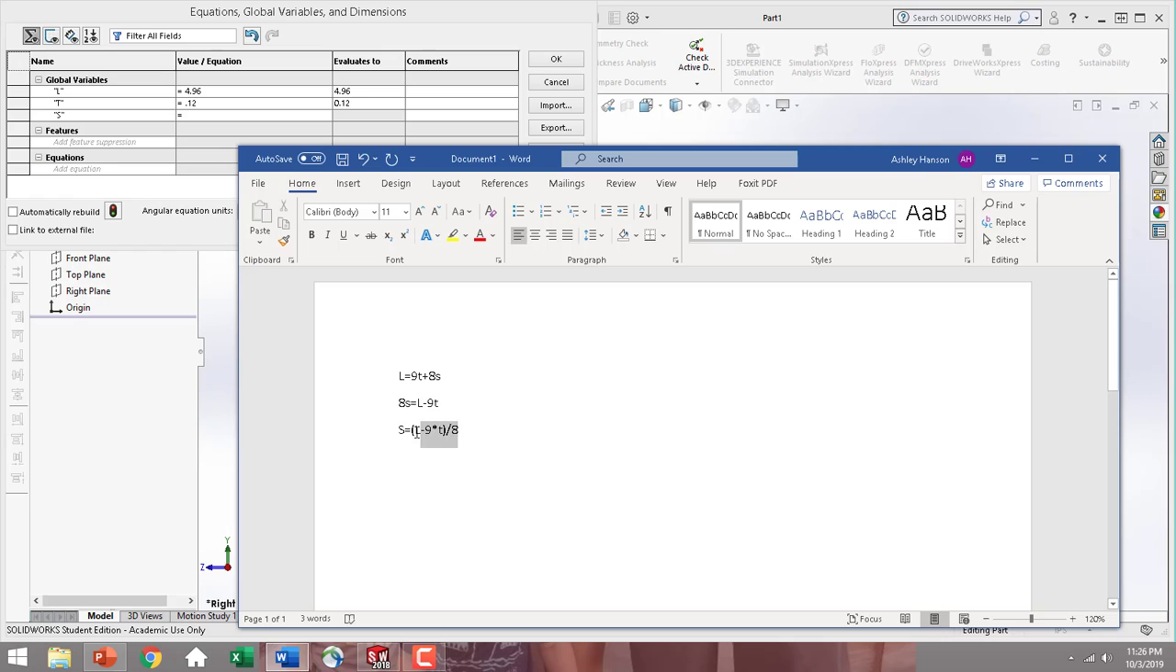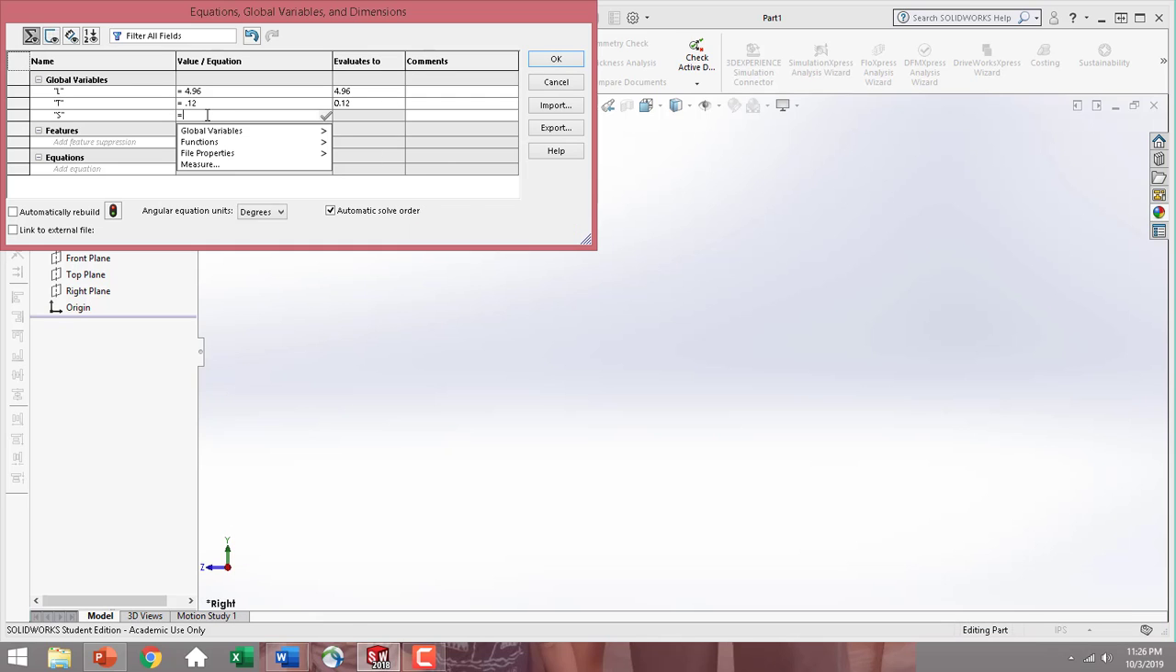I'm just going to copy and paste this just to save myself some time. So this is our equation. So we're going to add in our equation here. So you do need to remember that if you are utilizing global variables, you need to select them. So both of these letters need to be the same as what I've already listed. So both of mine are uppercase, so make sure yours are uppercase.